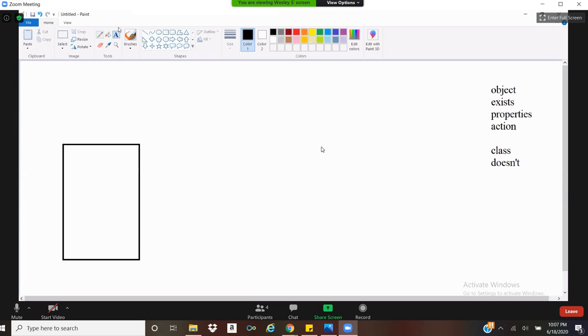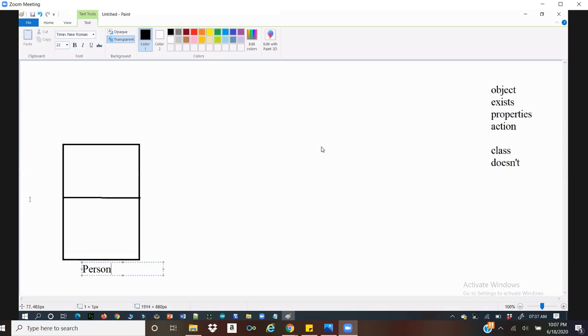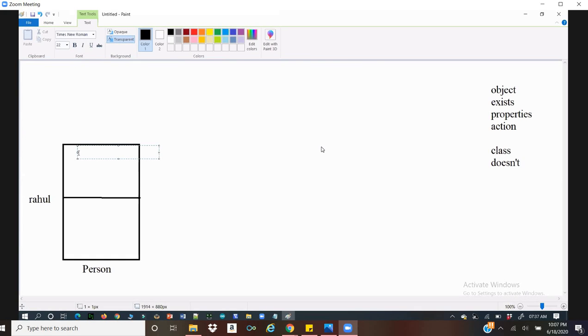So person is a class, right? Here a person with the name Rahul is an object. So Rahul is an object, and we have particular properties like age, height, weight, name. All these are the properties. And what are the actions you can say? Talk, read, walk, sleep. These all come under the actions.